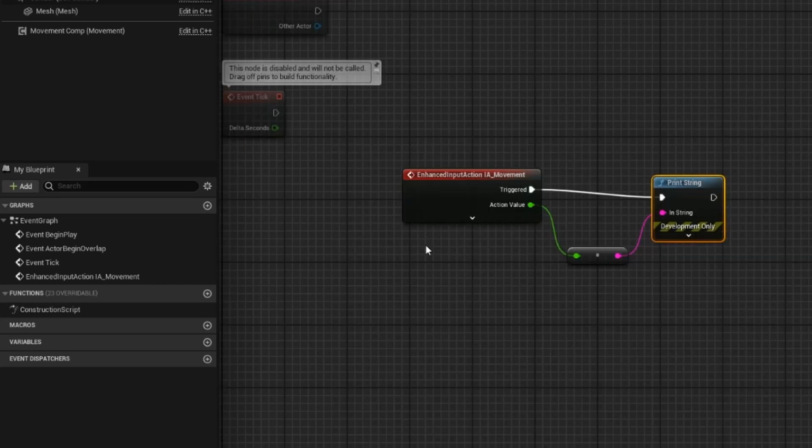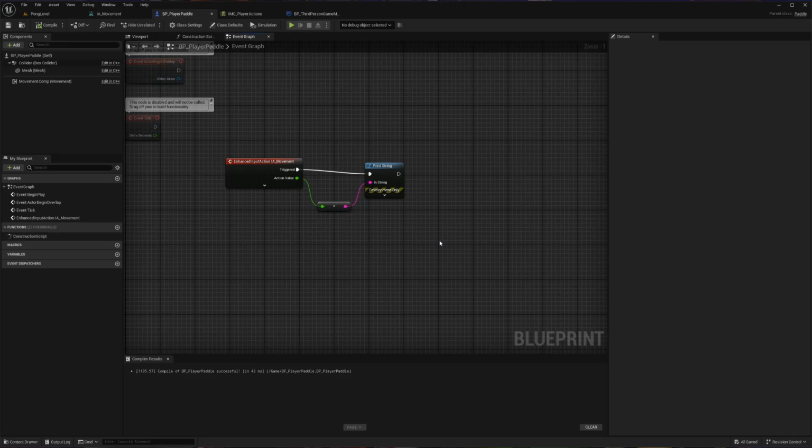But overall, that is the summary and basic overview of how input actions work. This is obviously just the tip of the iceberg, but I hope this sets you on the right path as you're going and making your own projects. So now that we understand how the input works, we're actually able to go and move now. So let's move towards doing that.